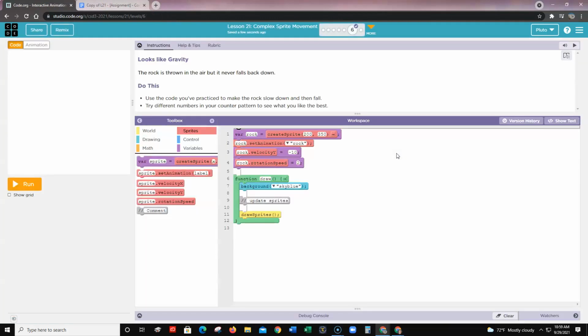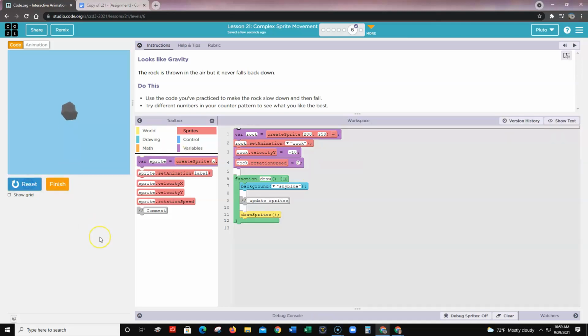So on level 5, you do A or B. It's your choice. On level 6, this looks like gravity. The rock is thrown in the air, but it never falls back down. So it's thrown in the air, but hey, what about gravity? Using the same code that we've been using for all this lesson, you're going to use the counter pattern. And because it's up and down, you need to use velocity Y.